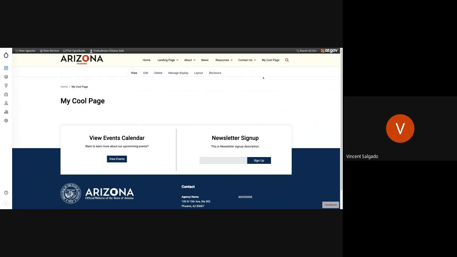If you guys are following along, while I'm doing this next step, if you could make your own individual basic page, do that, name it whatever you want, and then add it as a child menu under My Cool Page, because we're going to be working with those today. We can go to that later.